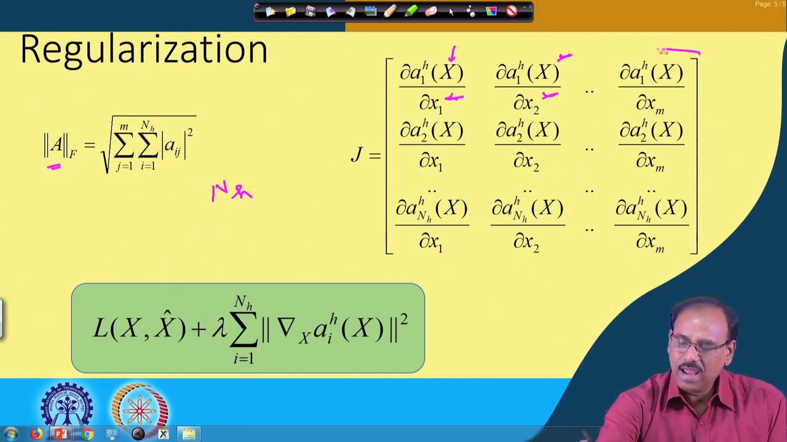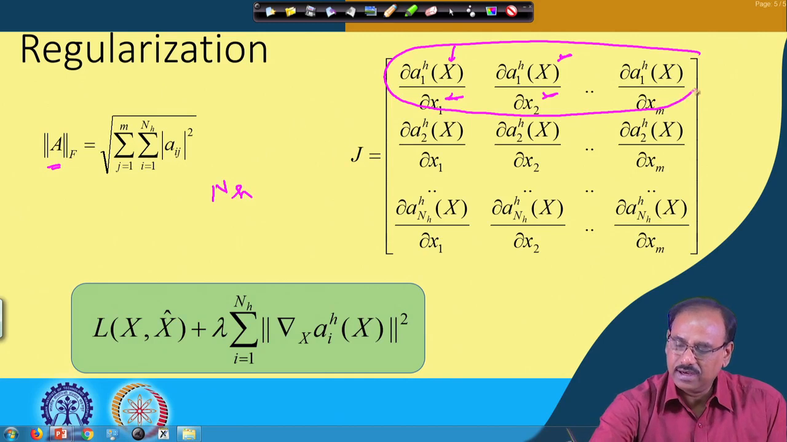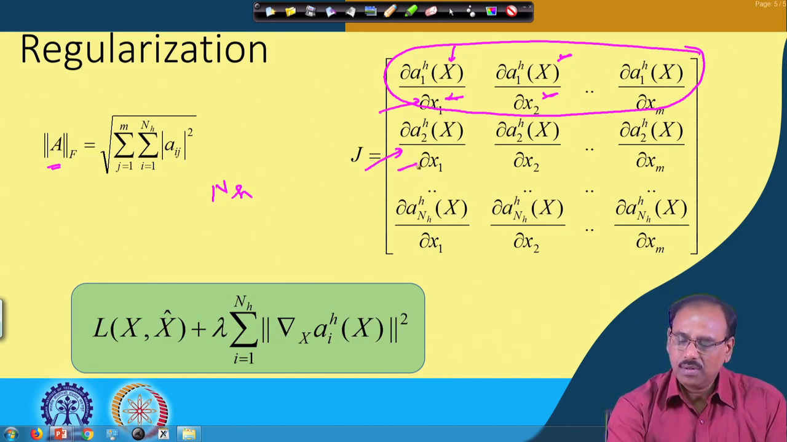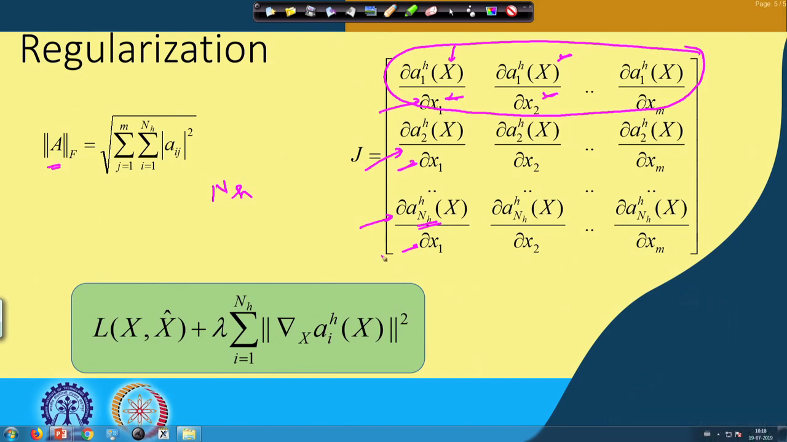So, the first row actually gives you the gradient of the output of the first node in the hidden layer with respect to the input vector. The second row tells you the gradient of the output of the second node in the hidden layer with respect to the input vector x, and so on. Similarly, the last row gives you the gradient of the output of the nhth node in the hidden layer with respect to the input vector. And all of them together give you the Jacobian matrix.